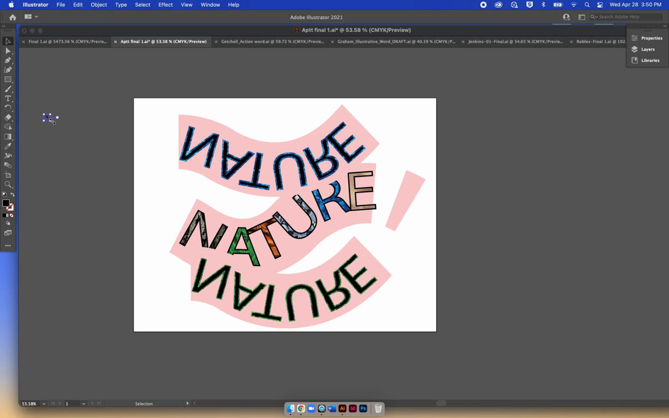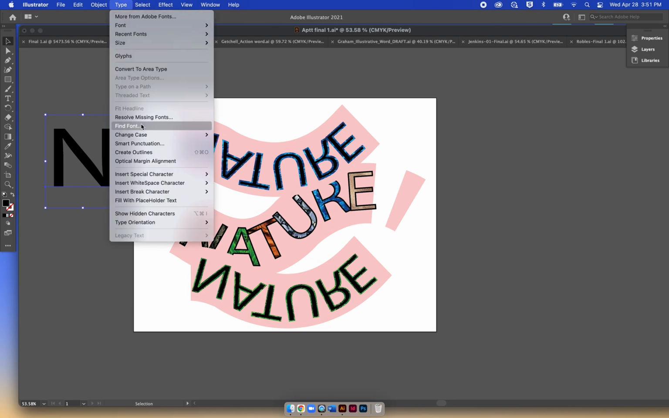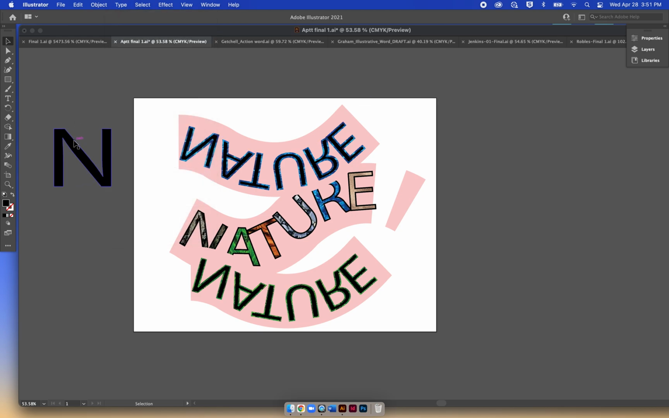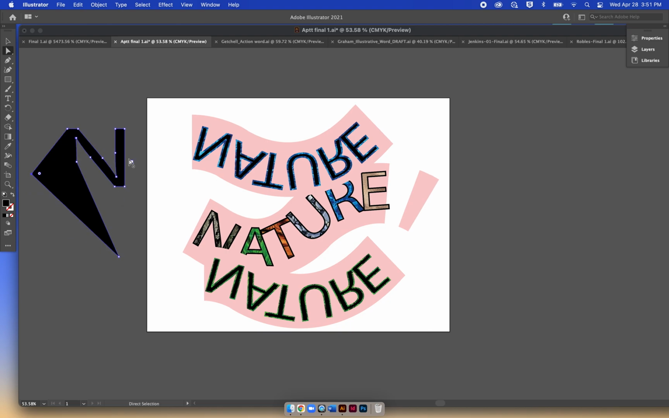So here we have our text. And then if we go to Type, Create Outlines, or Shift Command O, now it's not editable text anymore. It's just essentially an object. So if you wanted to use that to help illustrate, you still have your N technically, but you can change it to curves, etc. That allows you to pull apart your text a little bit more to make it more graphic.